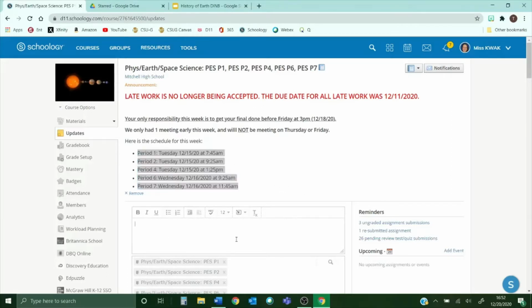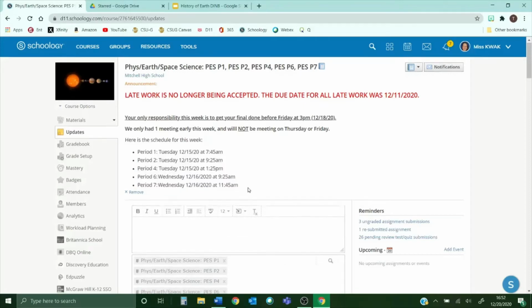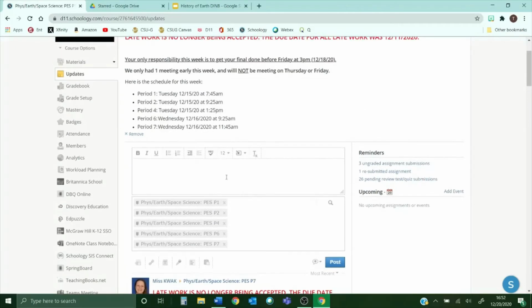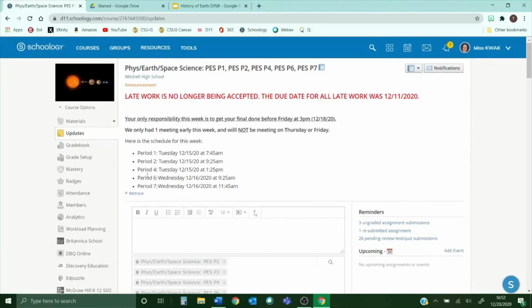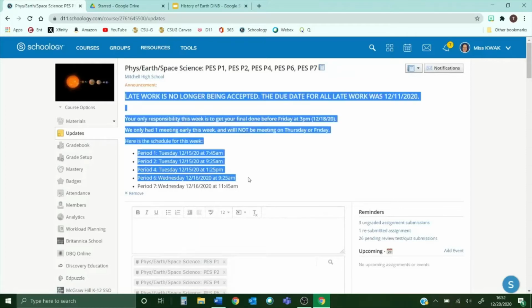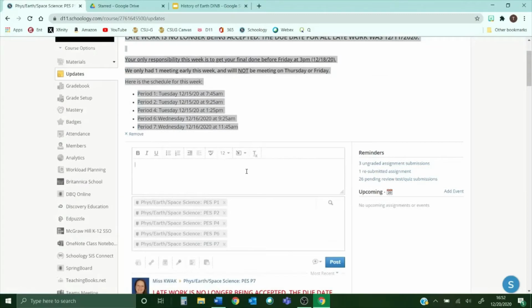So there's two ways that you can communicate with your students. You can either make just a regular class update and just inform your students of what's going on, or you can make it an announcement. It says up here, this is an announcement. It stays at the top of the page until I decide to remove it or until I decide to replace it with a new announcement.